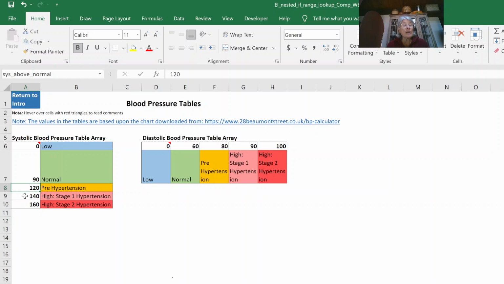Is it greater than or equal to 140? No. So it's not in this range. So it goes back to this one and it says that this is the range that we fall within. And now it's going to return the value in column 2 of the table in the same row as the value that the range identifies. So it'll return the value pre-hypertension.